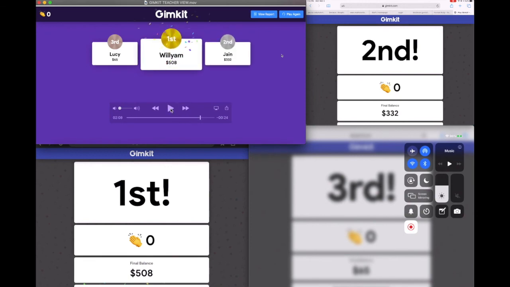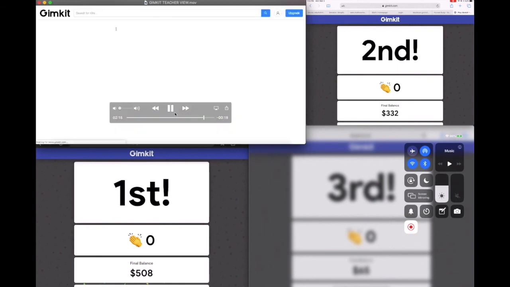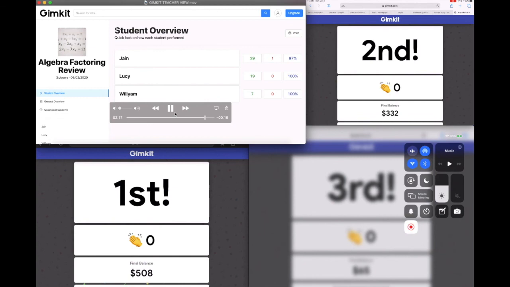So at this point, there are a couple important things you can do. The first is to play the game again if the kids want to. The most important is this view report button up here. And let's go ahead and look at what that says. With the view report, you'll be able to look at 3 different things. The first one is overall how each student did.